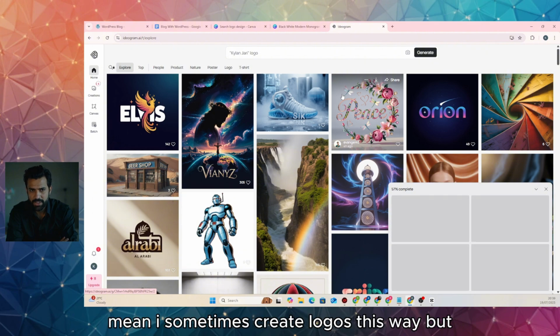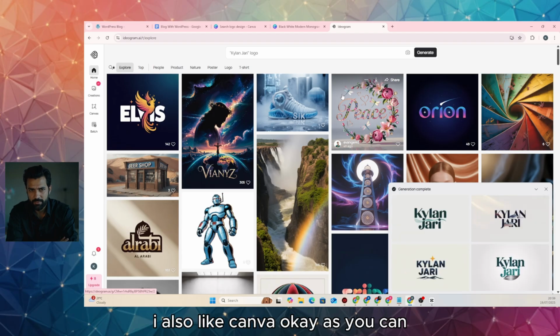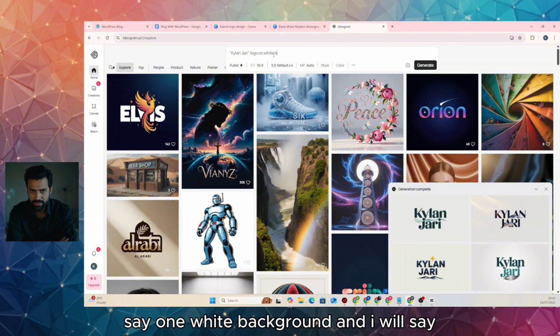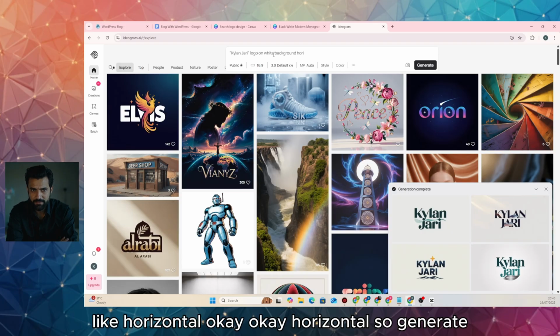Now it is doing the magic, so just wait a couple of seconds. I sometimes create logos this way, but I also like Canva. As you can see, the logo is nice, but still not the best. So let's add something extra: one white background, and I will say horizontal.